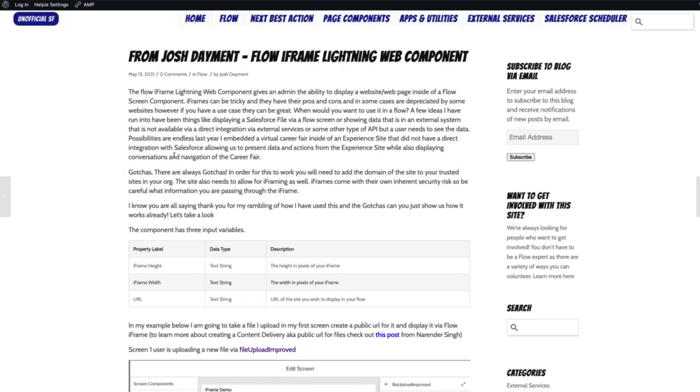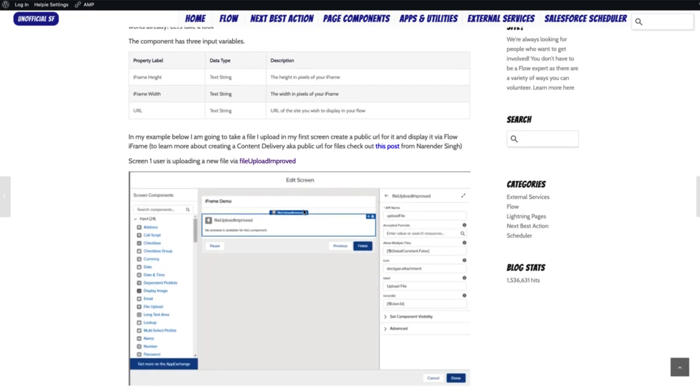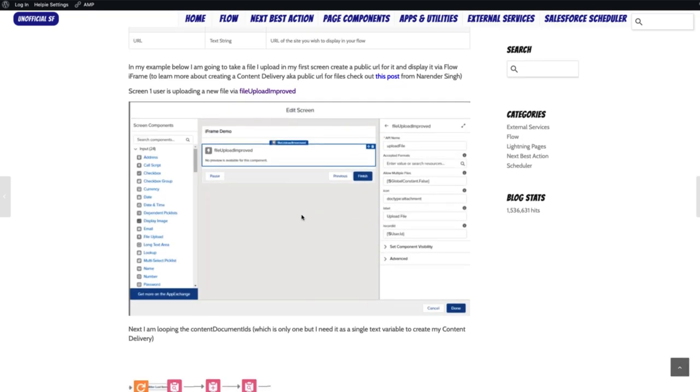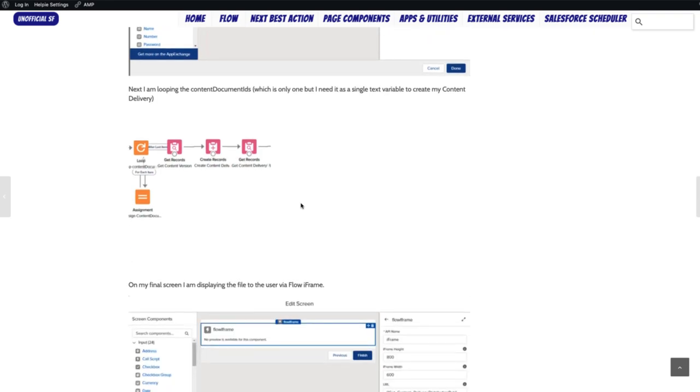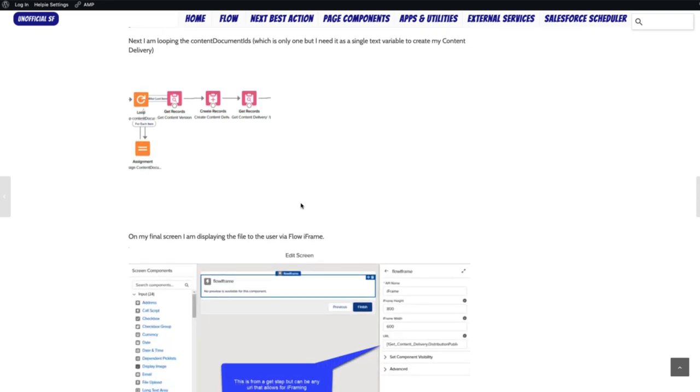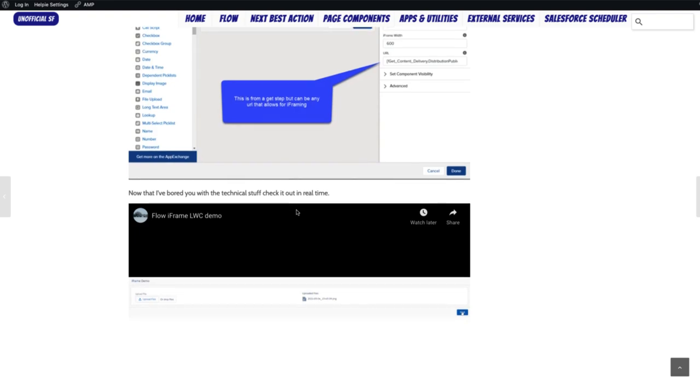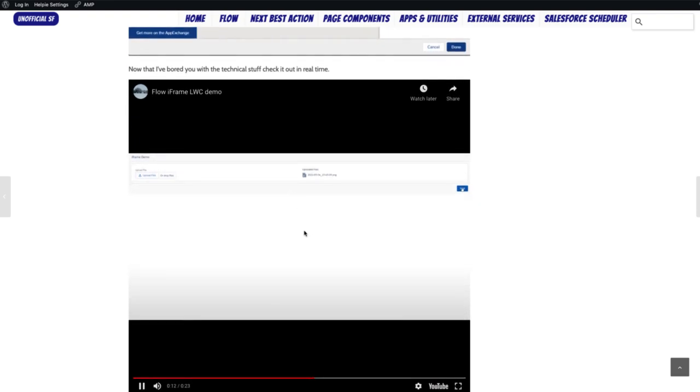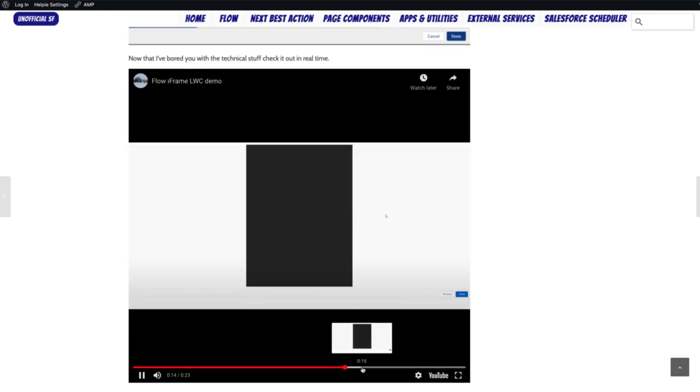I guess Josh was bored this month because he followed up his last component with a newer component that allows you to display iframes inside of a flow embedded in an LWC. So the use case here was an example where he used his file uploader component and then basically using a public URL, using content delivery, was able to then open it within the flow using that public URL.